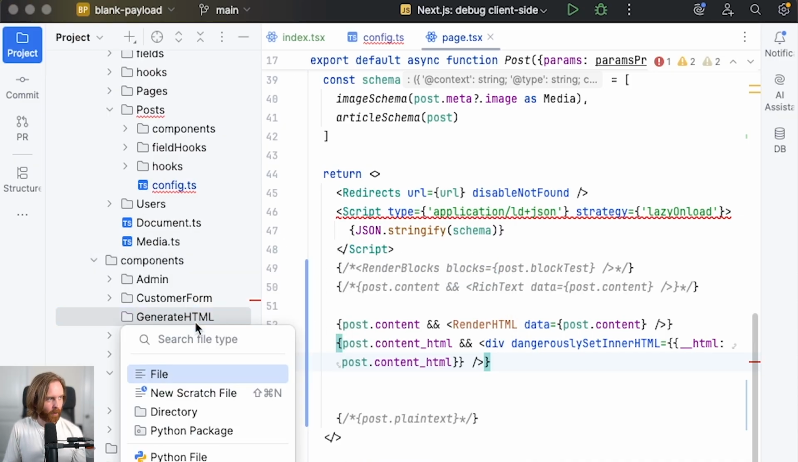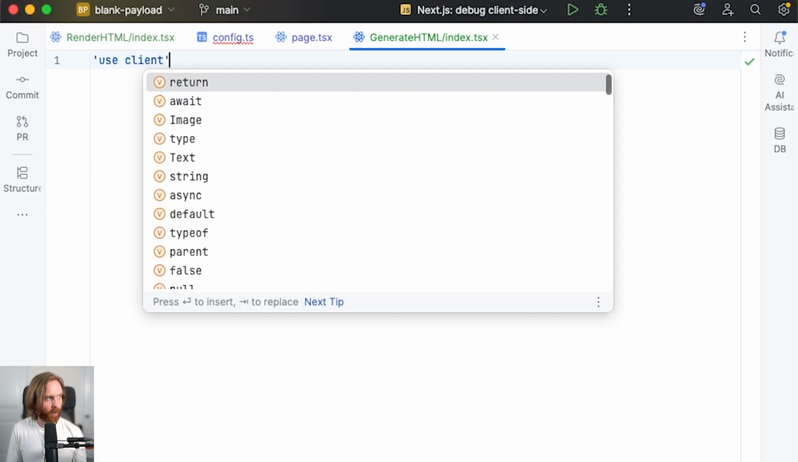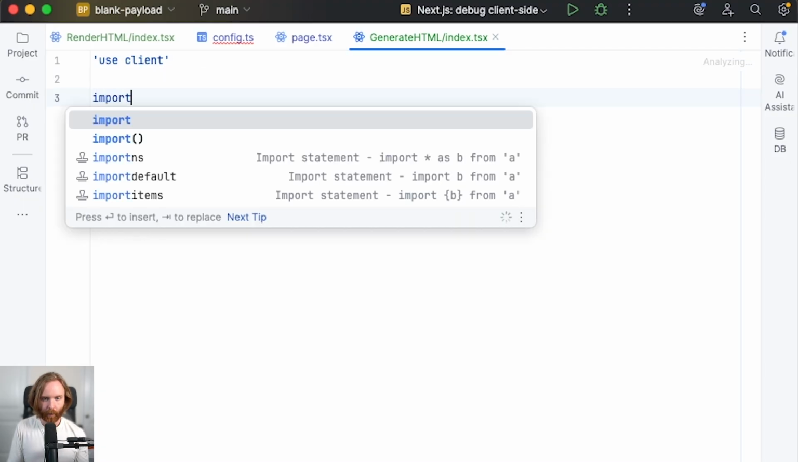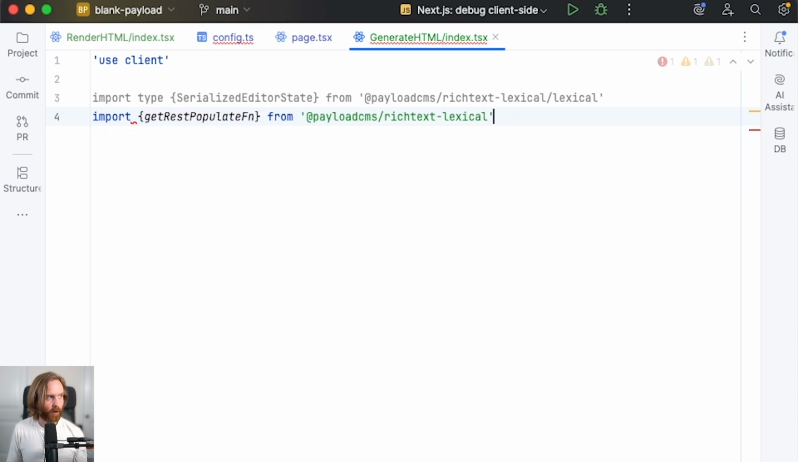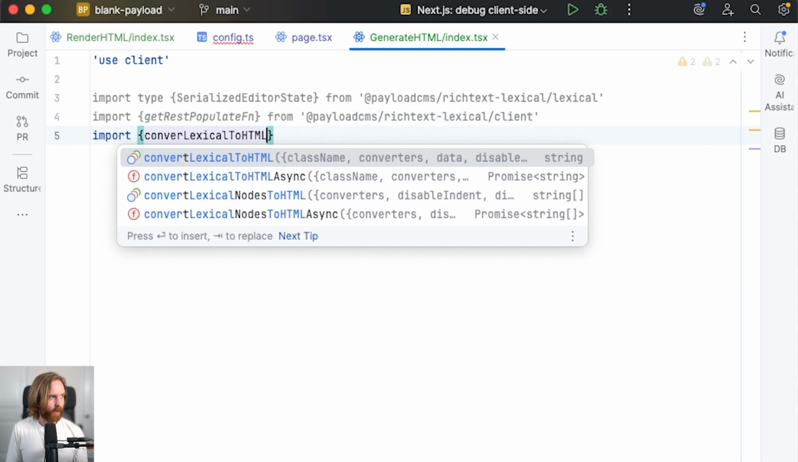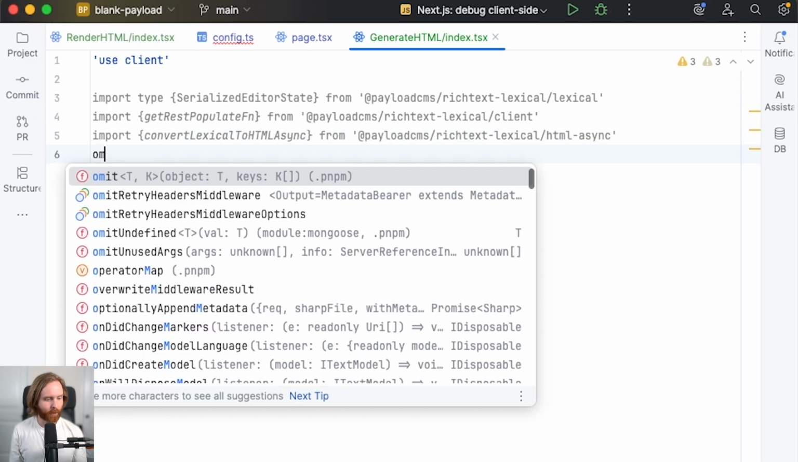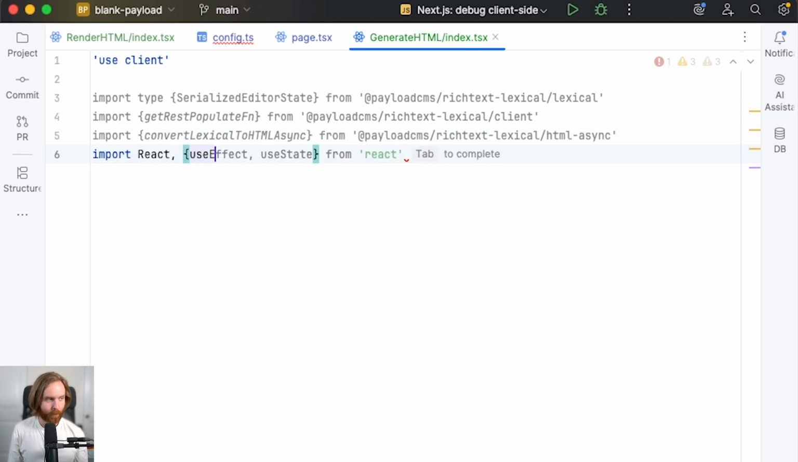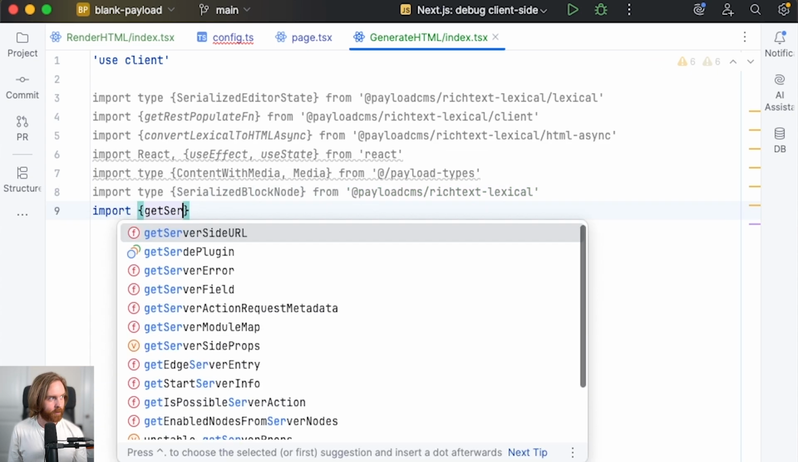In our generate HTML, we'll have a file called index.tsx, and we're going to start with the client version of this. So we'll use the use client directive, and we're going to import our type SerializedEditorState, just like before. Then we're going to get a new function called getRestPopulateFn, and this is going to come from rich text lexical client. Then we'll import our convertLexicalToHTMLAsync, which is going to come from our rich text lexical HTML async. Then we need to import React and then useEffect and useState from React. Then we'll import our type ContentWithMedia as well as our Media type. Then we need our type SerializedBlockNode, then our getServerSideURL.